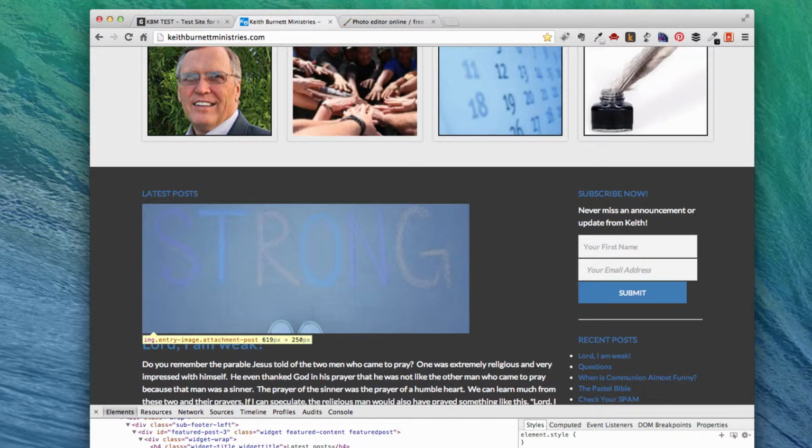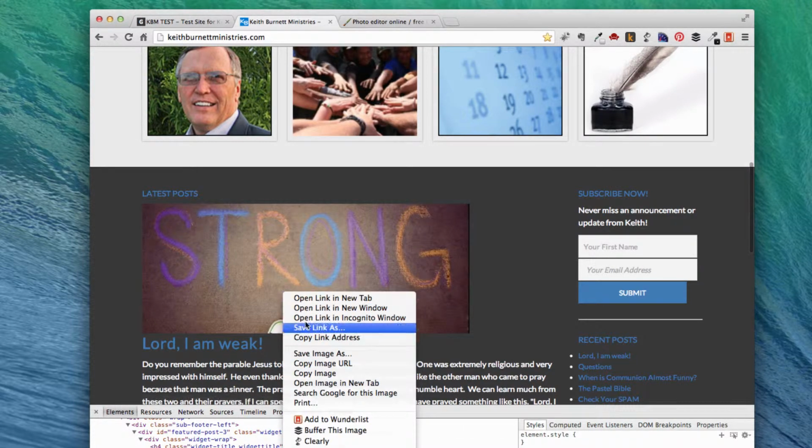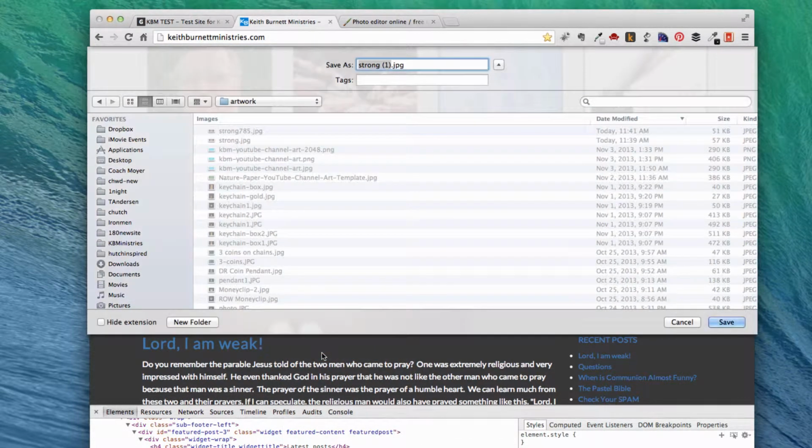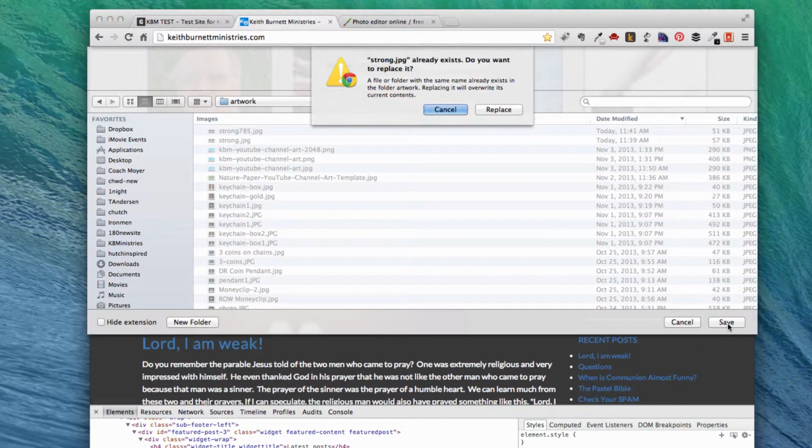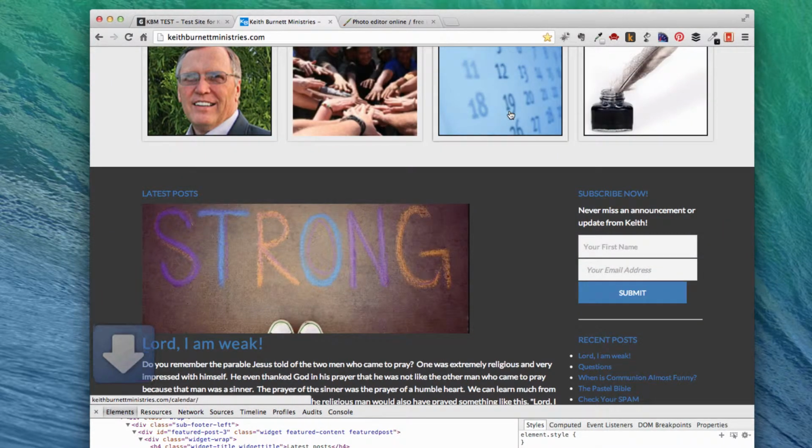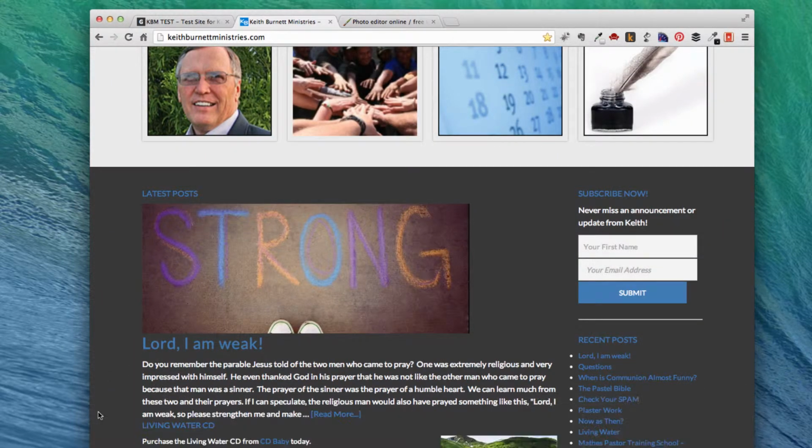So what can I do to change that? Well, if I don't have the right programs, I can use free image editing software online. So what I would do is save this image to my PC. You can see I've already done this once, but I'll save it to my artwork folder, and I'll go ahead and replace it for this video. So there's the image, and here's the space that I want to fit it in.